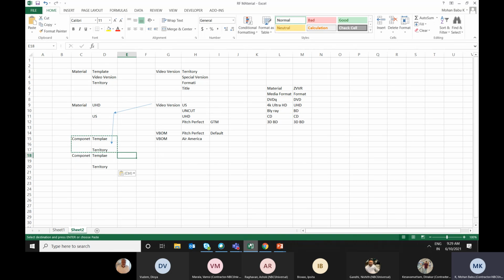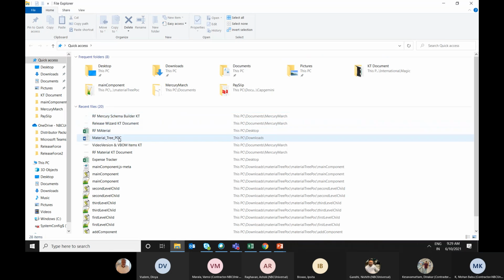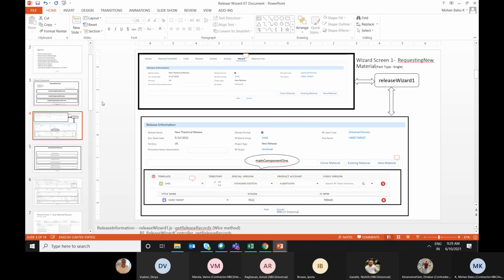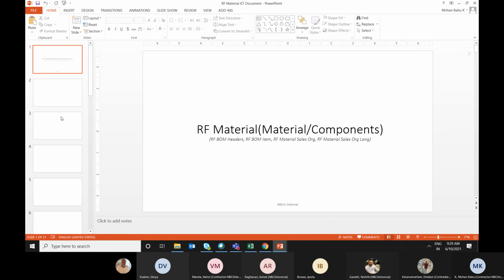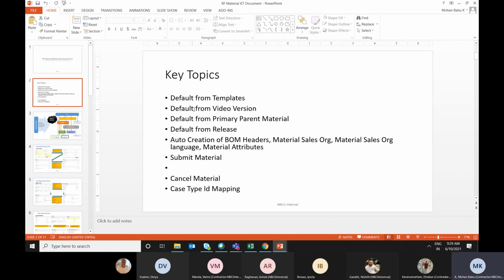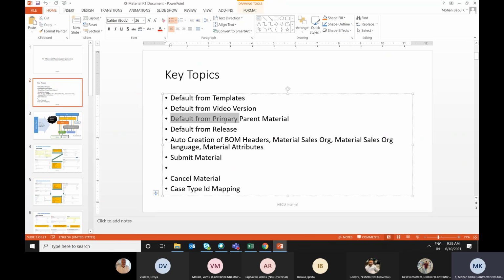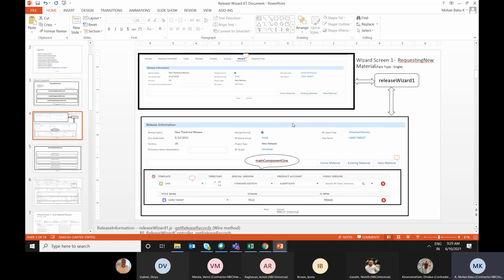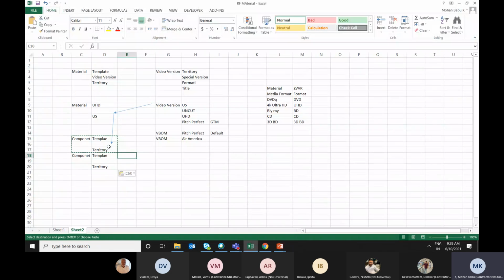So yesterday, I think we didn't see the defaulting from the... Yeah, we have seen all, but the default from the primary parent material we didn't see. That is nothing but populating the video version on the component from the primary parent material. It is the default from the primary parent material. Okay, so now we get all the details.